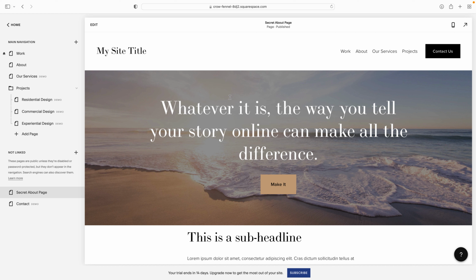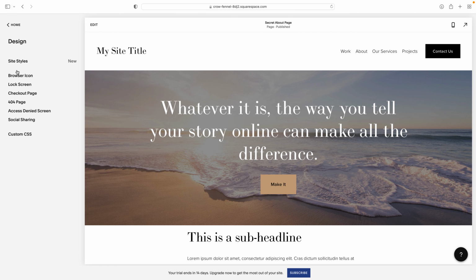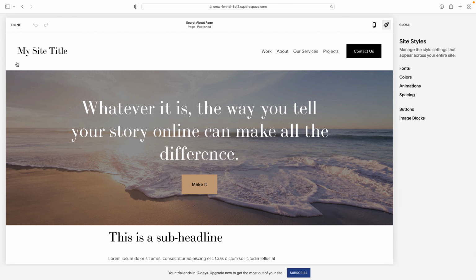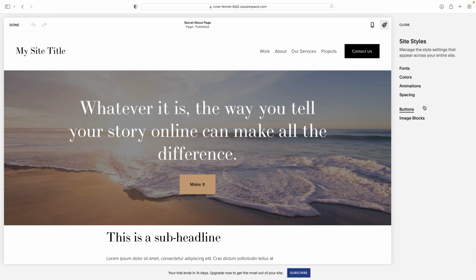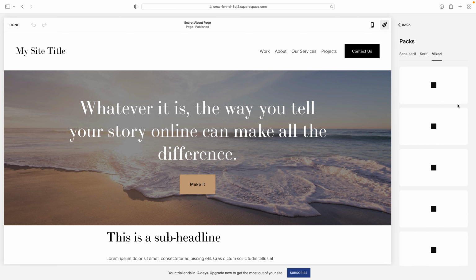That's totally fine. So what I want to do is, up in the home section, I'm going to come over to the design, and what I can do is go to site styles and choose certain parameters of my design. So if I want to choose the font, I can say the base size is 16, but if I'm not loving Bodoni 175, I can come right up here and switch it.